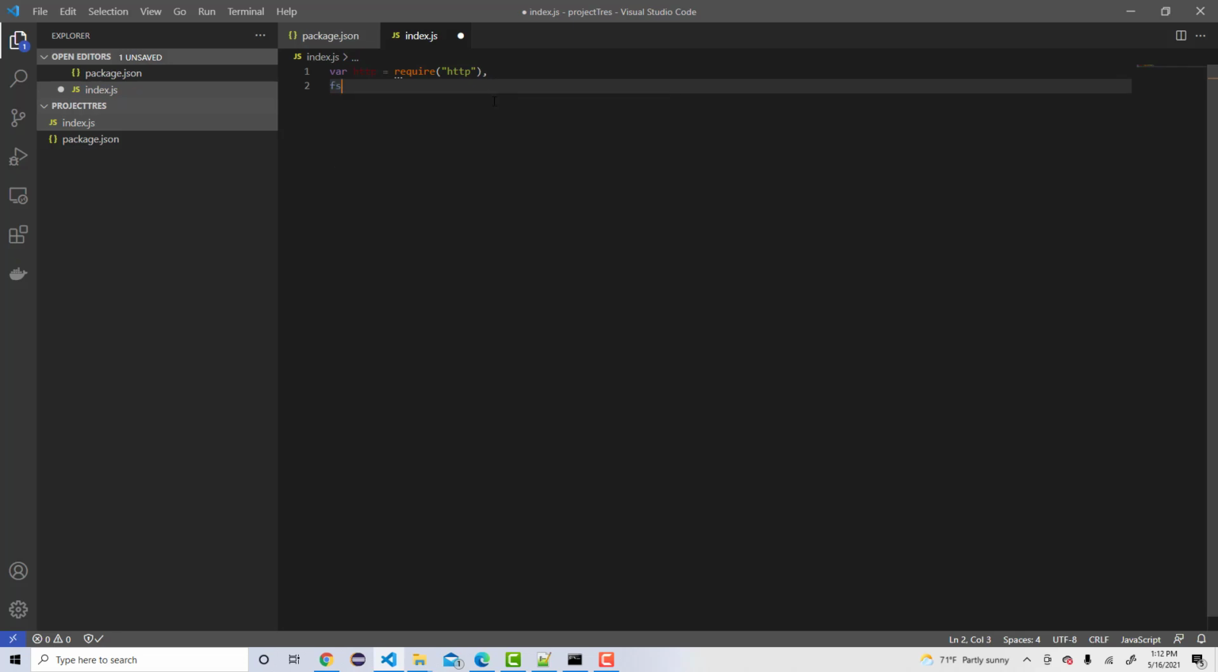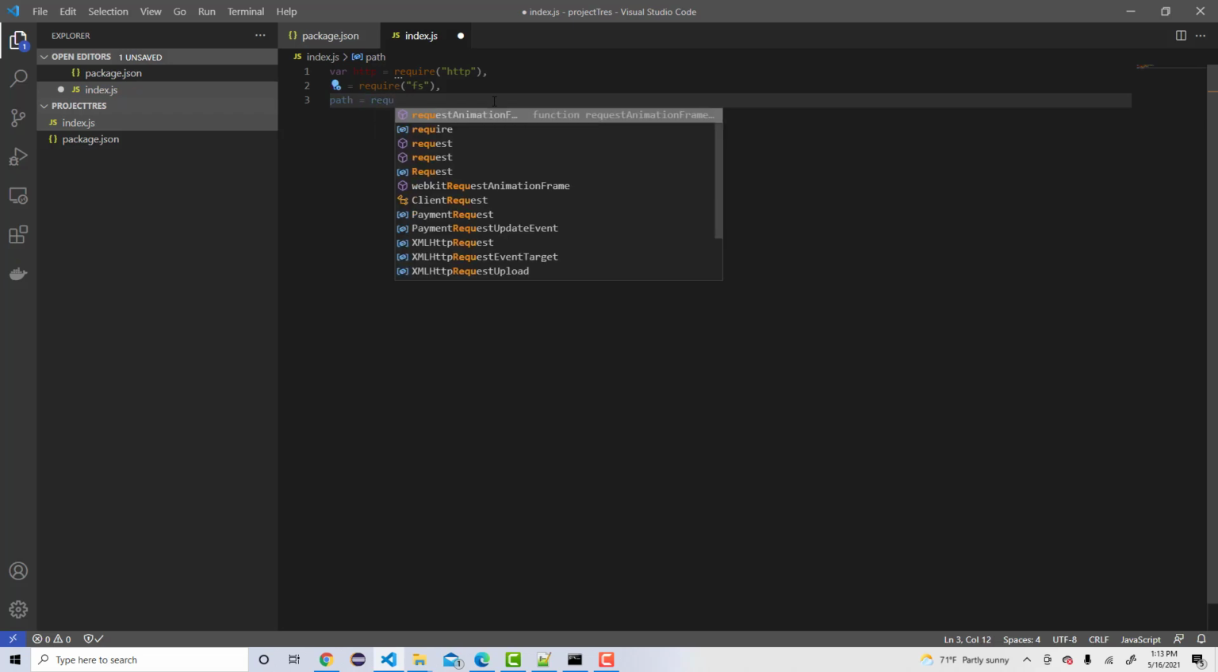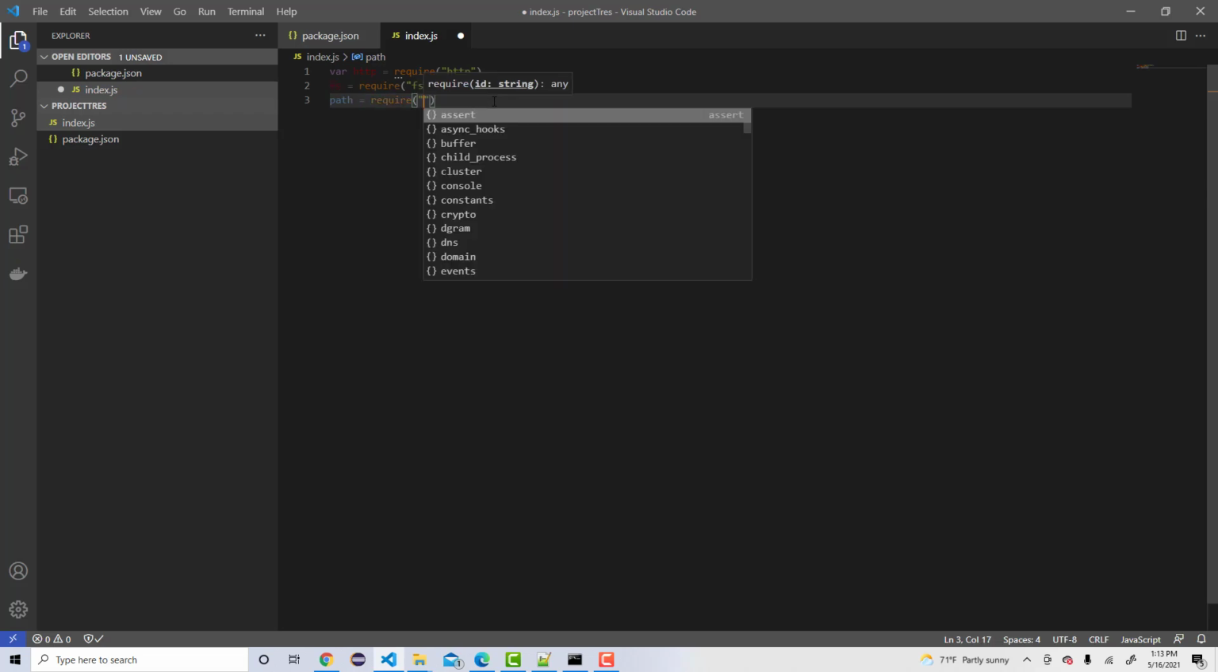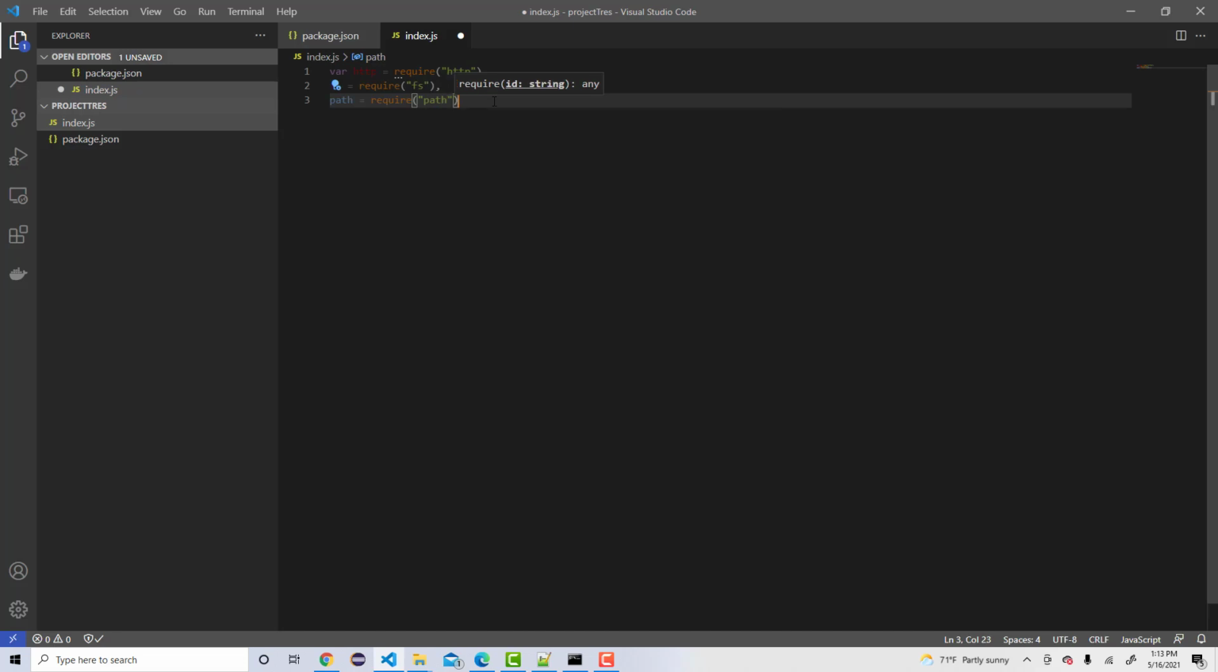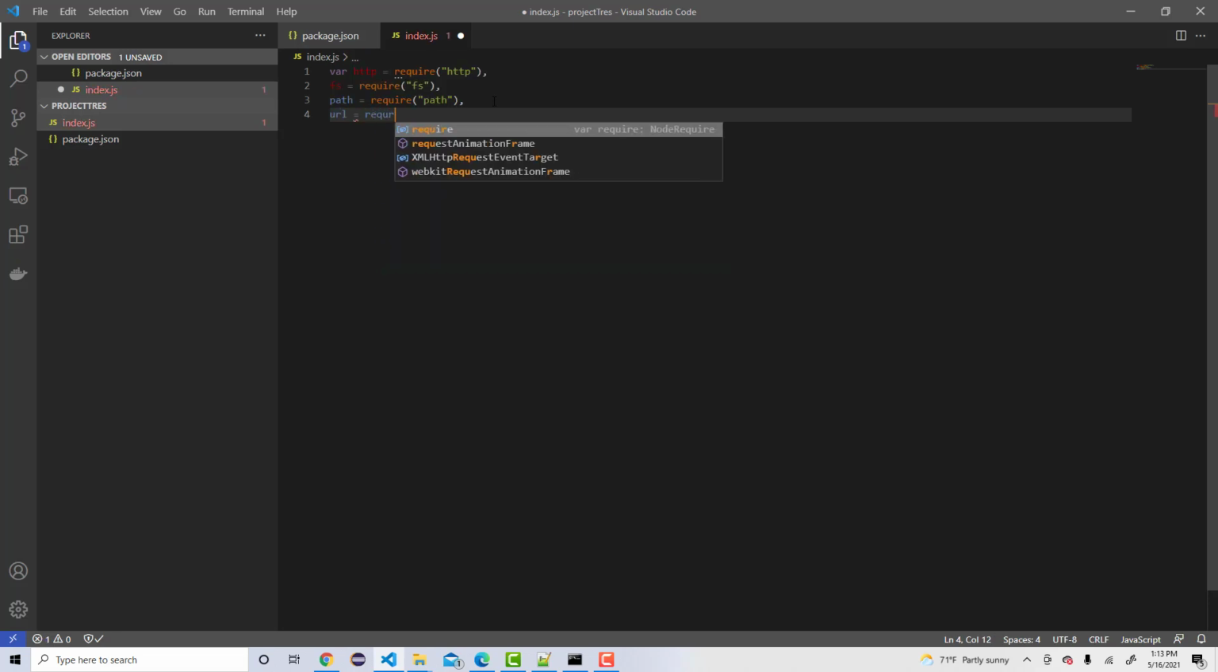We also would be manipulating files. So let's go ahead and require the module related to file manipulation, that is given by the fs string. And then we'll be using the path module, so let's also go ahead and require path. And then we also need some of the properties from the URL module, so let's go ahead and require that module also.